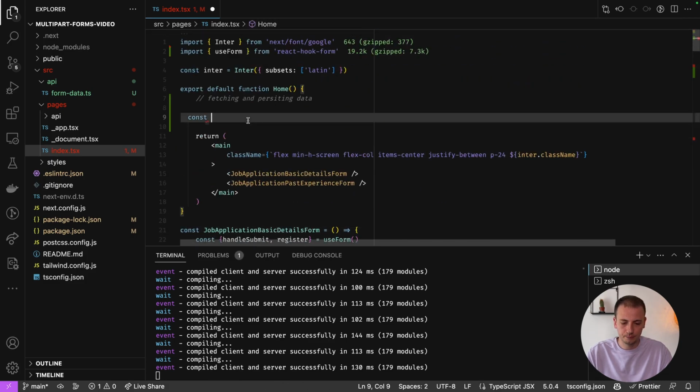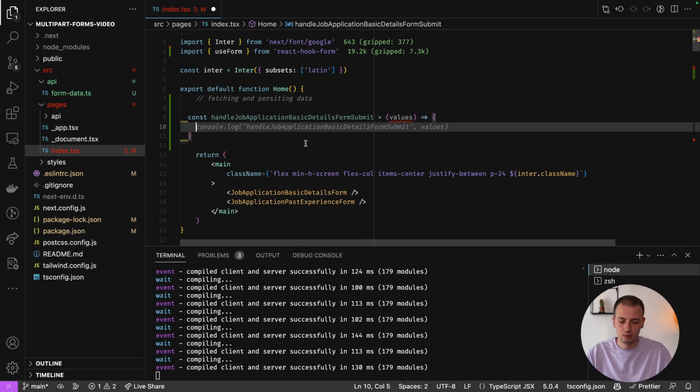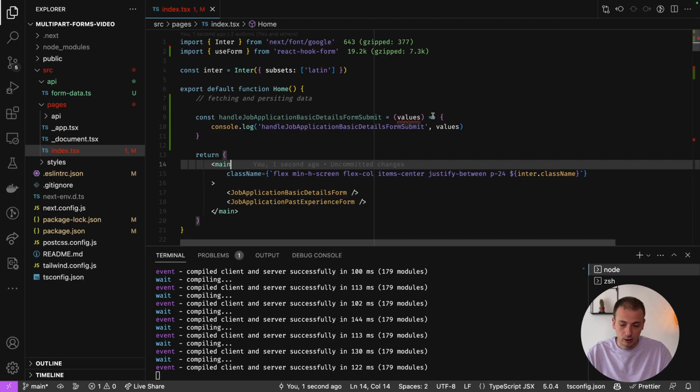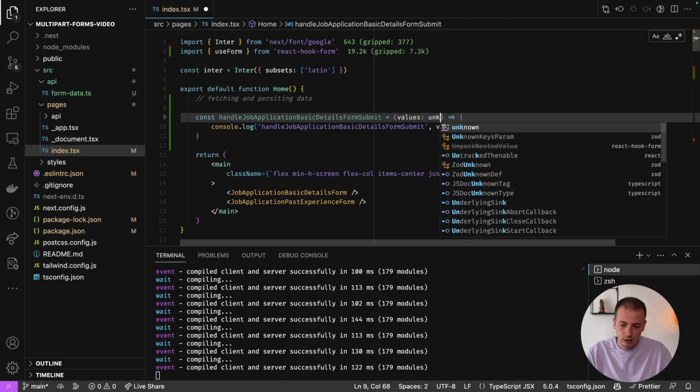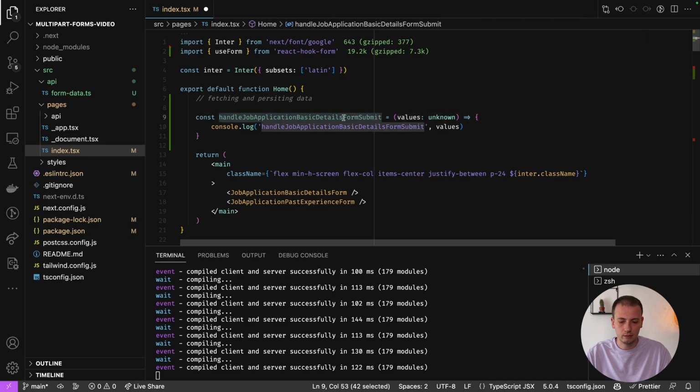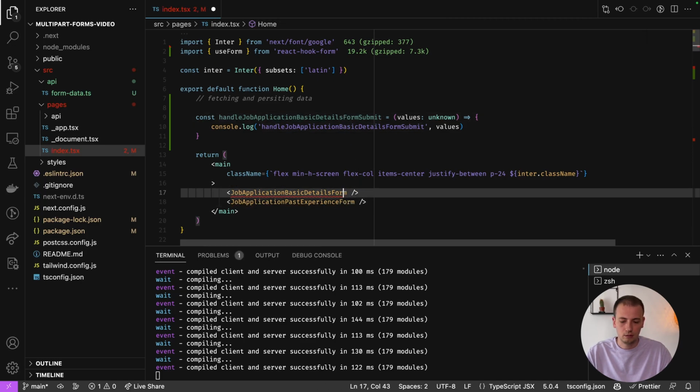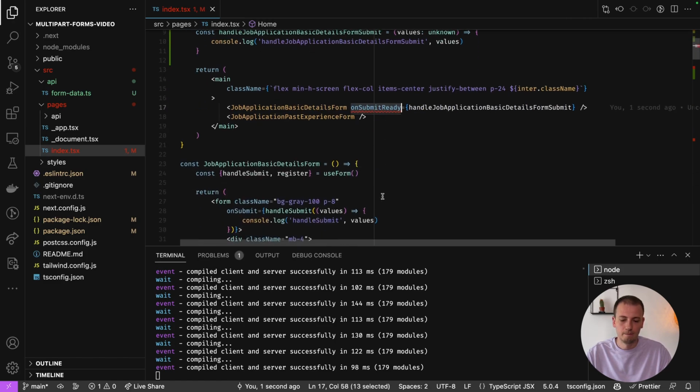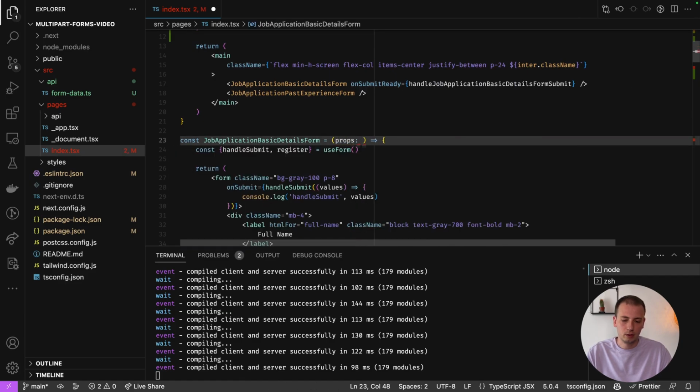We're gonna have a handle first job application details form submit. Yes, thank you, GitHub Copilot. Yes, thank you again. That's what I wanted. I don't know the values yet, so I'll leave it like that. And let's see. On submit ready. Let's do that. And now our first form needs props, which are going to be defined like so.